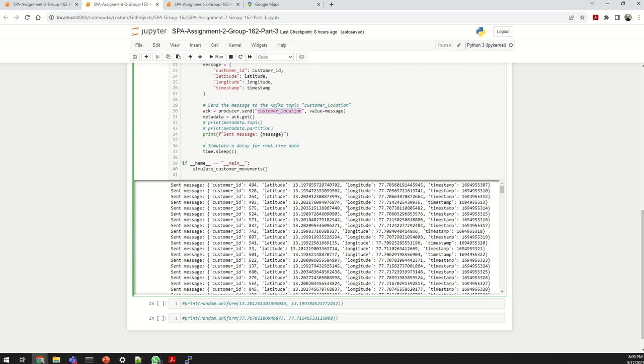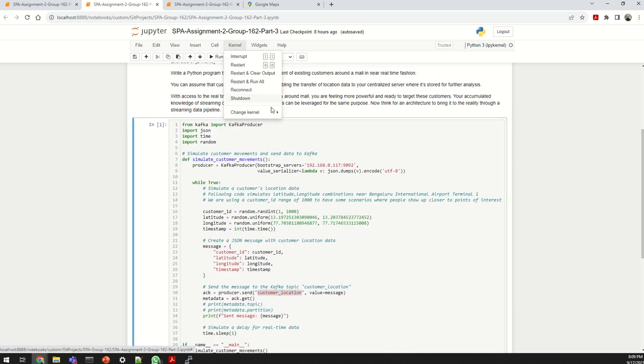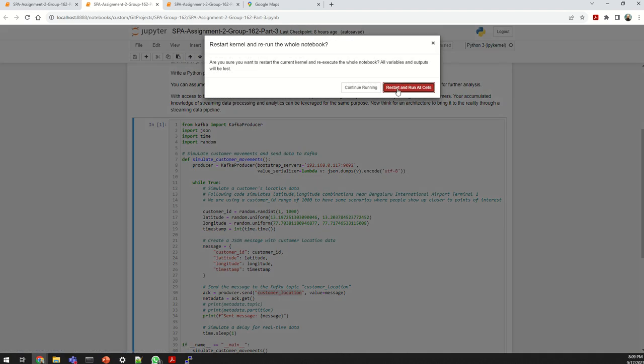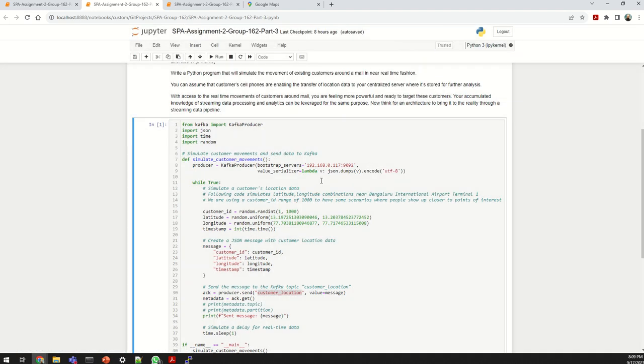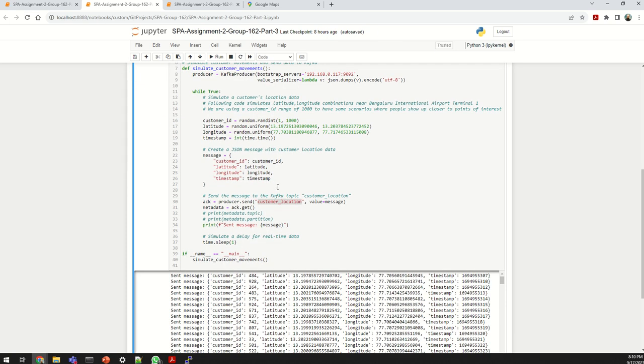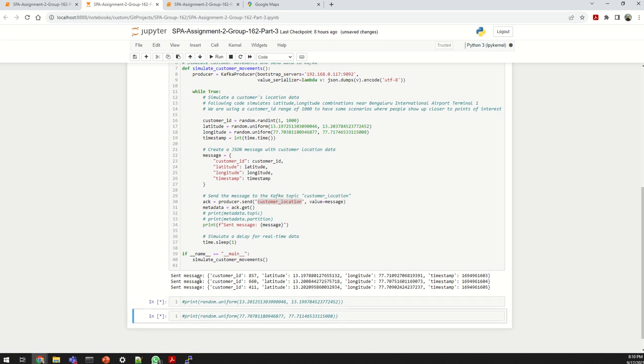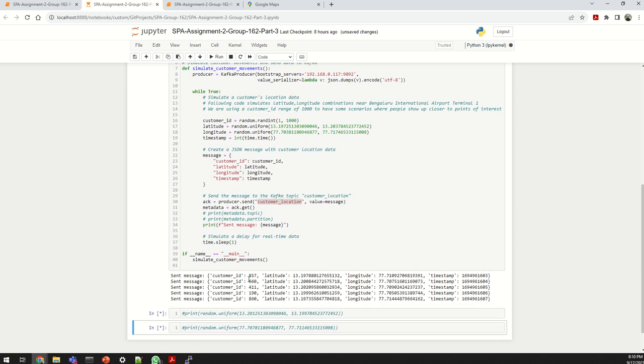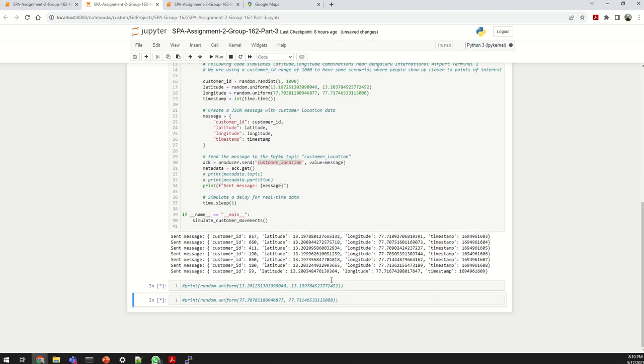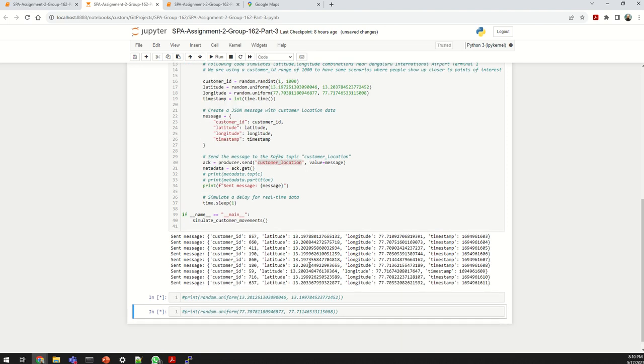Let me try running the code so that it shows the real-time execution of the code, which is creating these combinations of customer IDs, latitude and longitude, which is getting pushed into Kafka. As you can see, these are the combinations of customer IDs, latitude and longitude with timestamps getting pushed into Kafka.